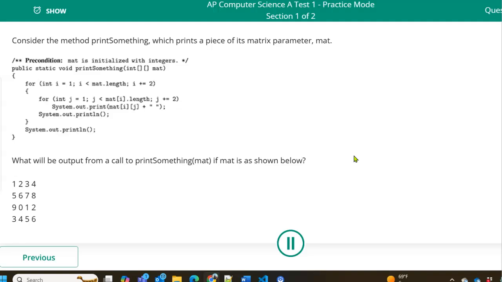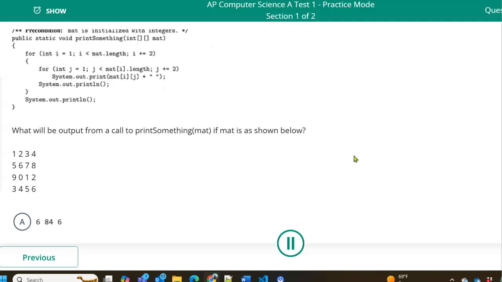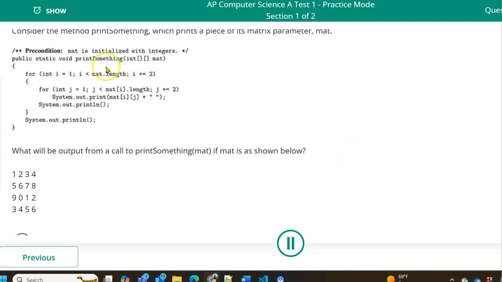Consider the method printSomething, which prints a piece of its matrix parameter, mat. What will be the output from a call to printSomething with mat, if mat is as shown below? Unfortunately, in this case, we're not going to be able to see everything at the same time. There could be a process of elimination on the answers, but all right, so let's do this. So that's what printSomething mat looks like.